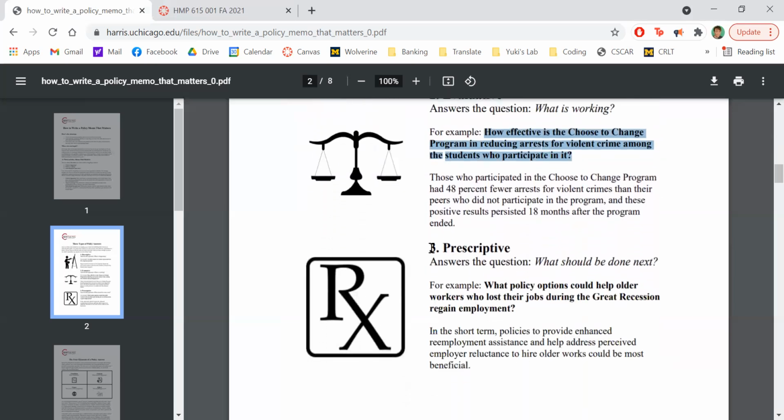So an example might be, how effective is the Choose to Change program in reducing arrests for violent crime among the students who participate in it? So you can see here that the answer to this question is evaluating a particular program. The third option or component that a policy memo might have is prescriptive. This would answer the question, what should be done next? This is where you as the writer can make a recommendation about what you think should be done to solve a policy problem.